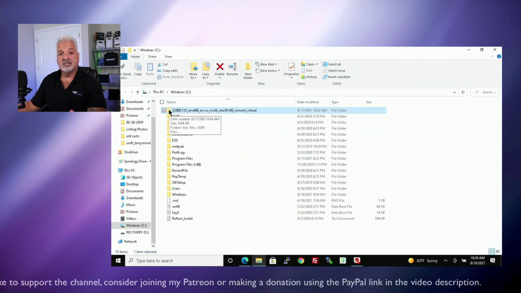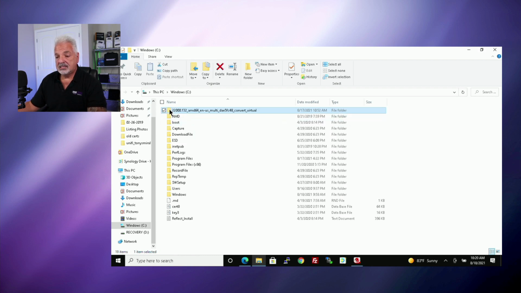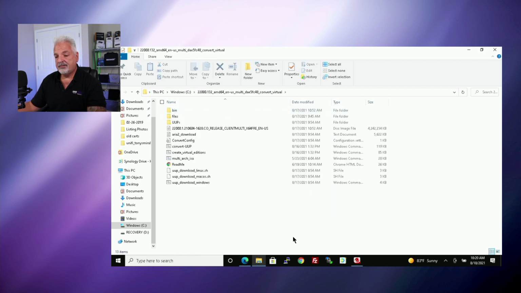Now, I've already unzipped the folder and moved it to my C drive, which I highly suggest you do. If you unzip it and try to run it from the downloaded location, there is a chance that the script may not run, and I did encounter that. So I suggest you extract it to your C drive and run it from there. Let's go inside the folder and take a look at what we have.